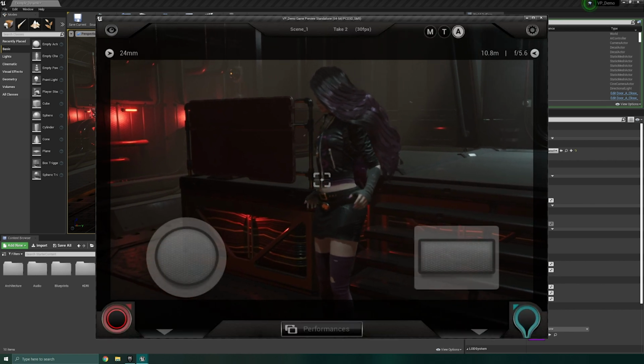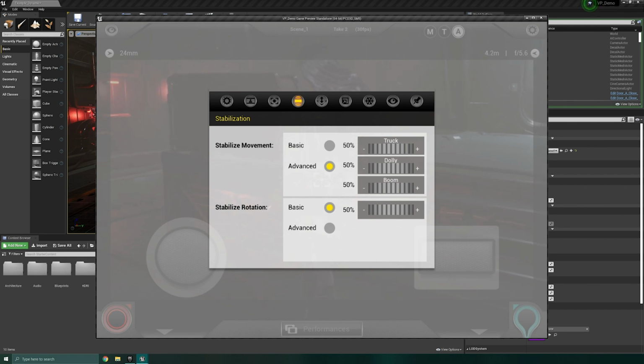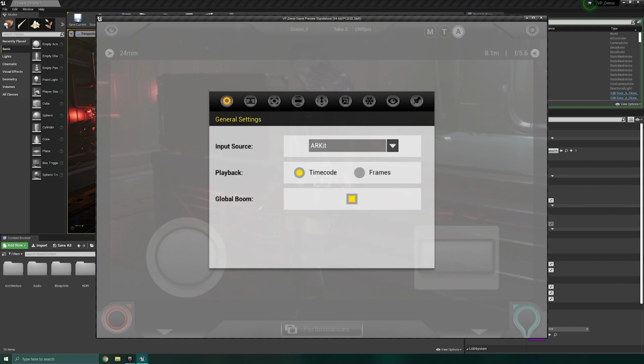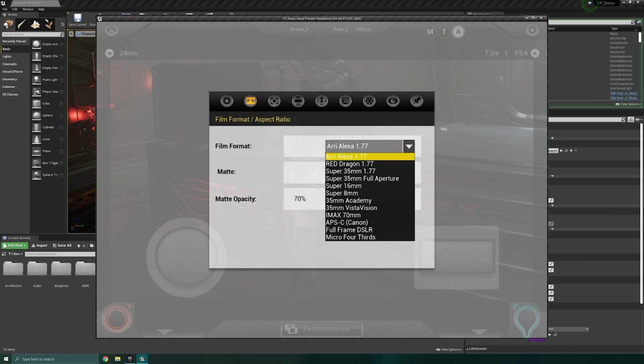And I can go to settings, which is with a little gear at the top, and I can adjust the stabilization. So I can make my stabilize more advanced, so I can adjust things like the track, the dolly, the boom. Same with the stabilize rotation. I can change the input source, whether it's playing back in time code or frames. The file format. So at the moment it's using the film format of an Arri Alexa, but I could change that to be an IMAX 70mm, Red Dragon, etc.